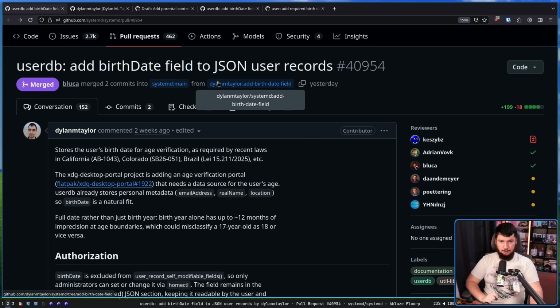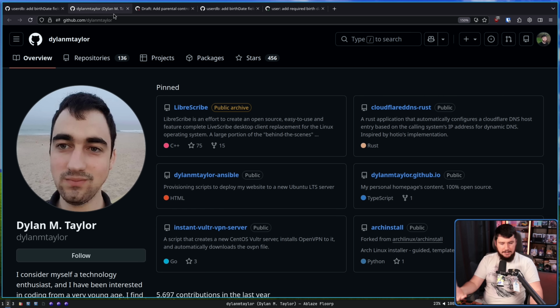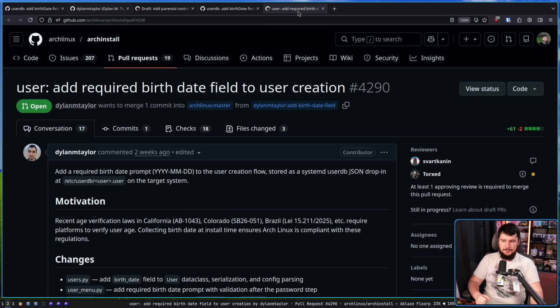Another thing people have been talking about is this Dylan M. Taylor who actually made the pull request. To my understanding, they were not actually an active developer in systemd before this pull request was made, and you might know that they've also been going around and creating very similar pull requests in projects like Arch Install and a bunch of others as well.